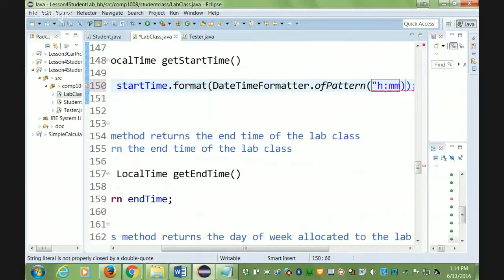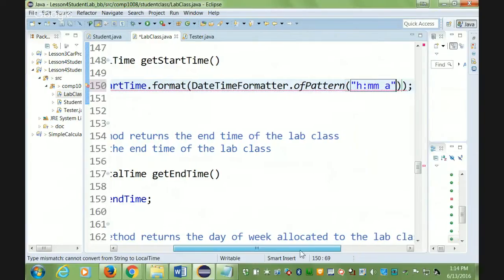Okay. What do you want to say with m? If it is 10 or more, 10 minutes, 11 minutes, we are okay. But what if it is 3 minutes? Do you want to see a 3 or do you want to see a 03? A 03, right? So therefore mm. And at the end, I want to write the word a. It will show me AM or PM. That's all you need to do.